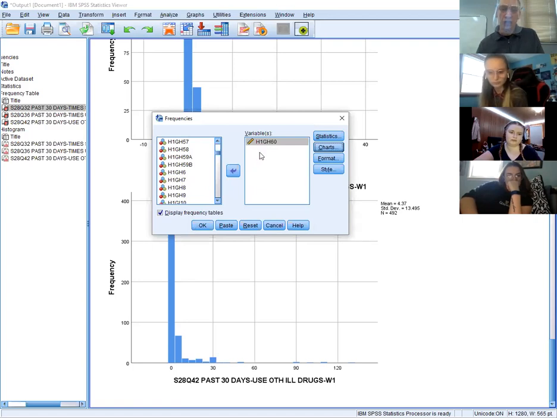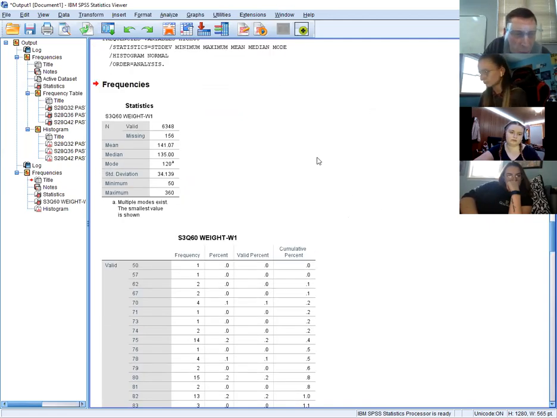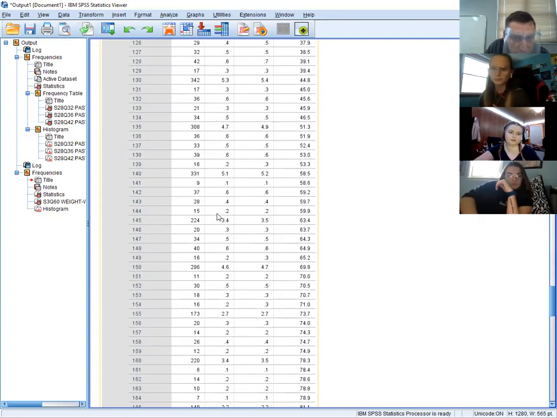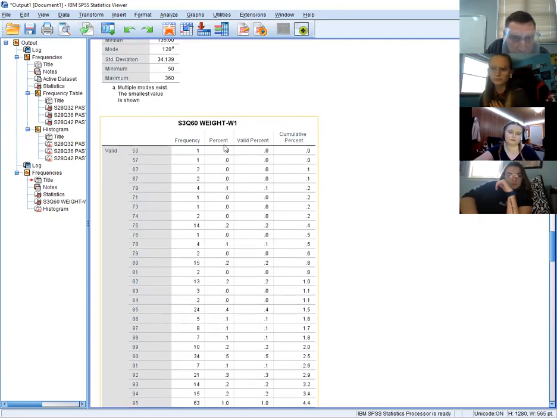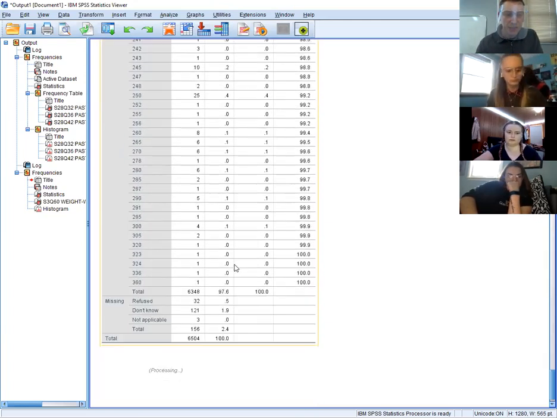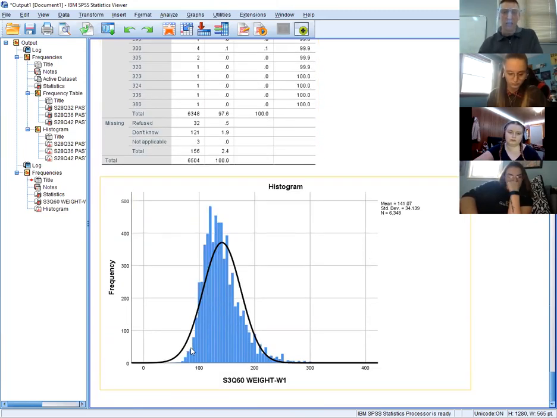And so we're just doing the same thing here, but looking at weight. Okay, and so over here for weight, we have the average weight, median, mode, standard deviation for weight, average difference from the average weight. And here is the whole range of weights. So there's not much difference here between percent and valid percent because there's not too many missings. Most people responded to this question. Okay, and here is our histogram for weight.